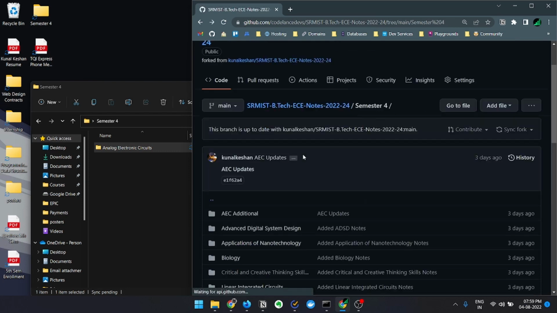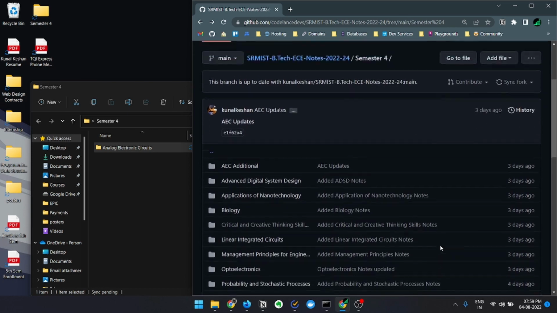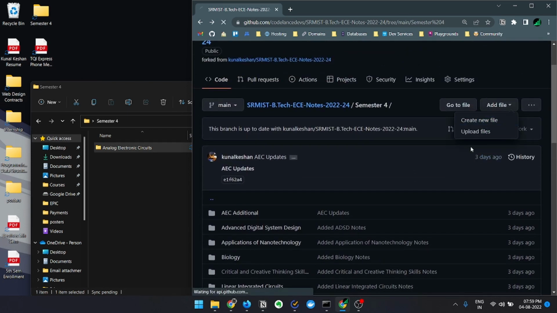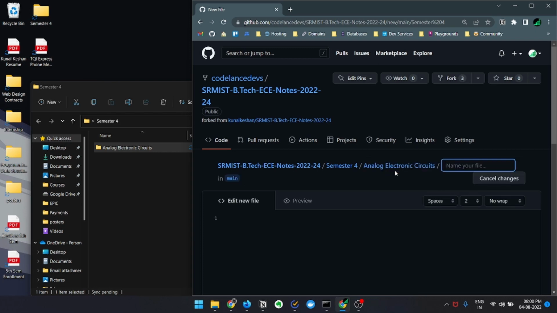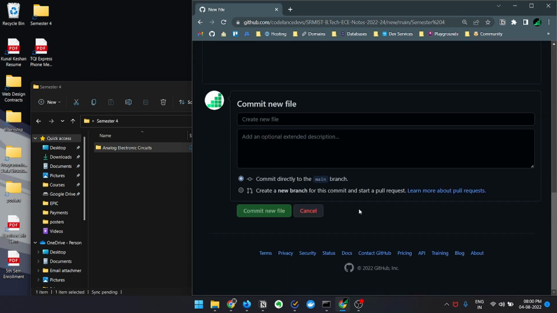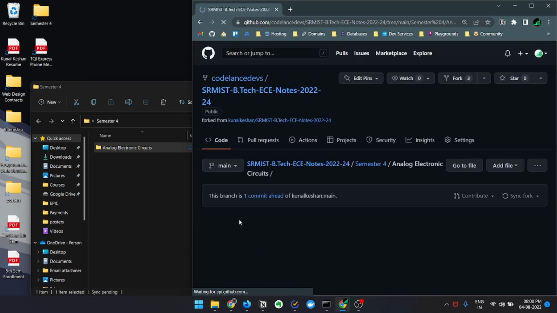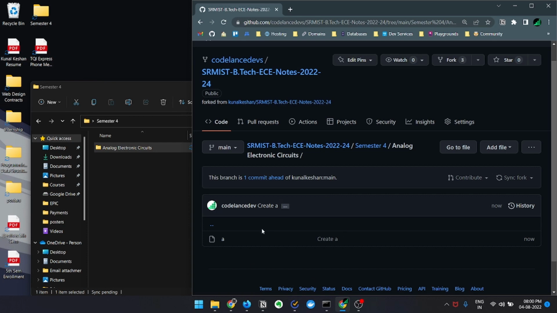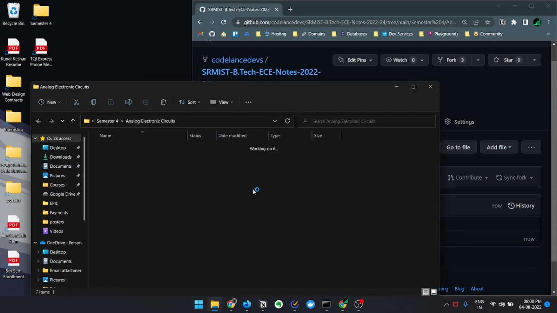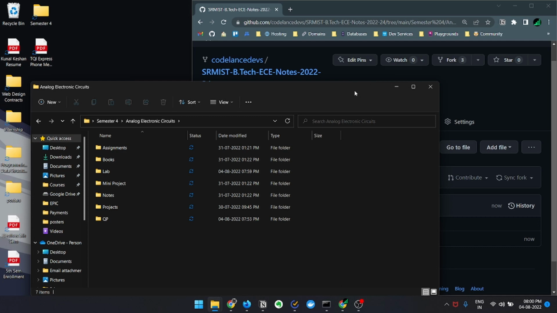So what I'm going to do is just create a folder over here. You can go to add file, create new file, and just name it analog electronic circuits, and it won't create a folder without having a file in it. So I'm just going to temporarily create a new file. Alright, and you can delete that later, but for now I'm going to upload the files individually from here.